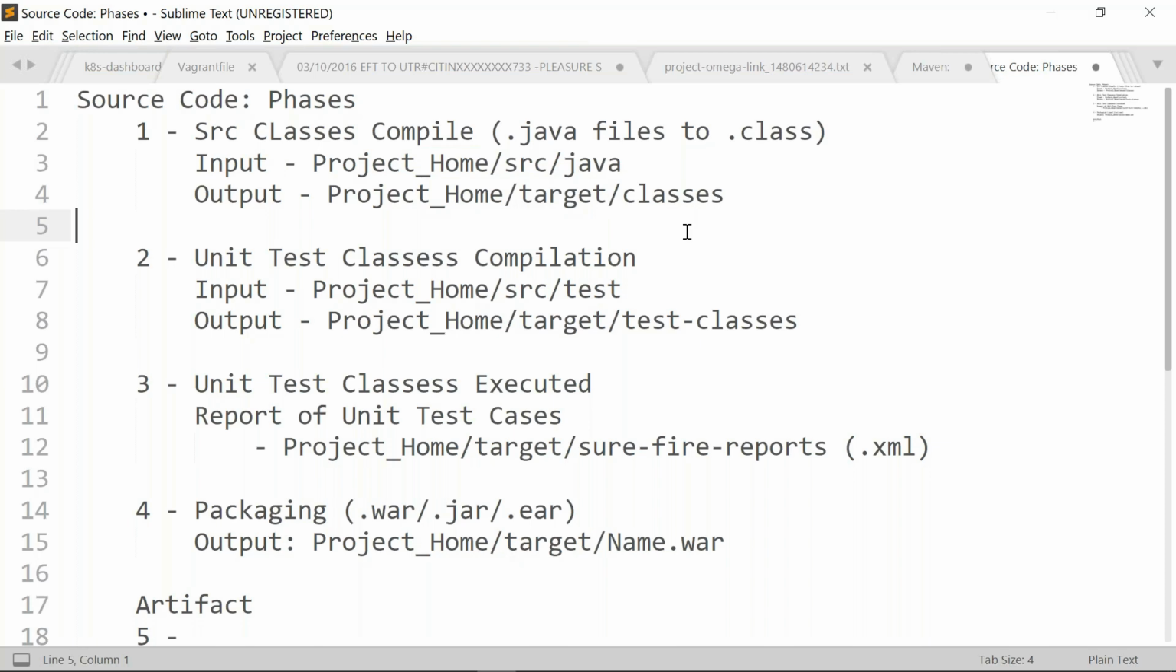But in this target, again, we will have subdirectories. The classes directory is a subdirectory where Maven keeps all the compiled source files. Another subdirectory you can expect is test-classes. This contains all the compiled classes related to the test cases. So that is going to be available as an output folder in the target folder.